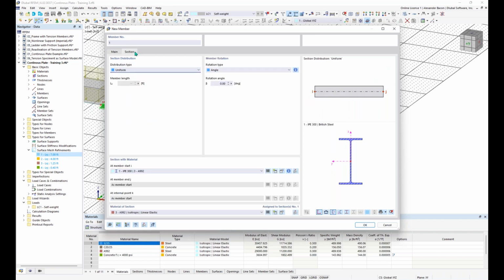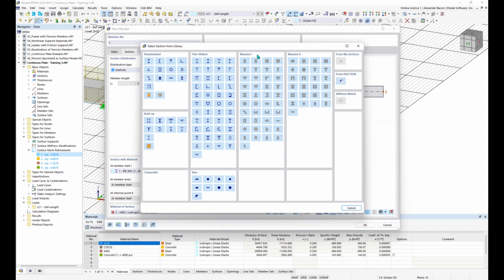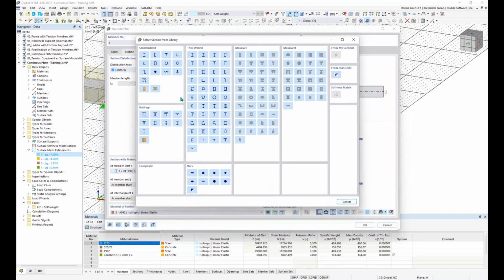And so then we just want to move to the section tab. And here's where we want to set our cross section. We can set our cross section using this button here, import from section library. So I'm going to click on that. And here you can see our section library. We have all of our sections organized into these categories here. I just want to go to massive and choose a massive rectangular section.